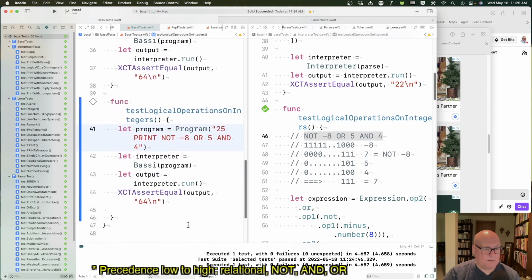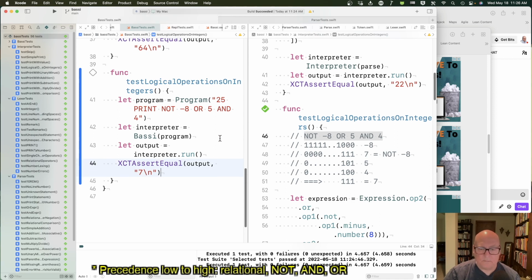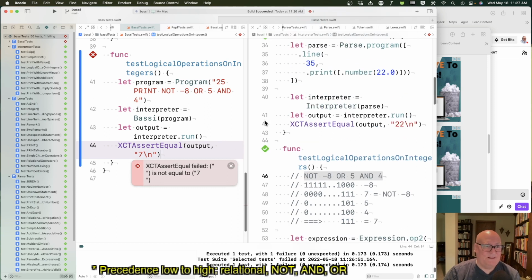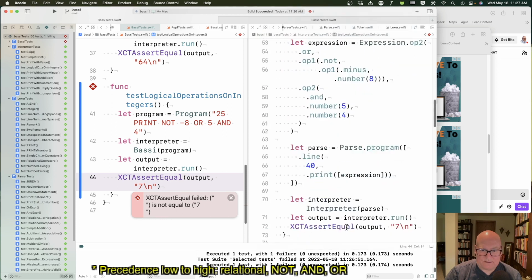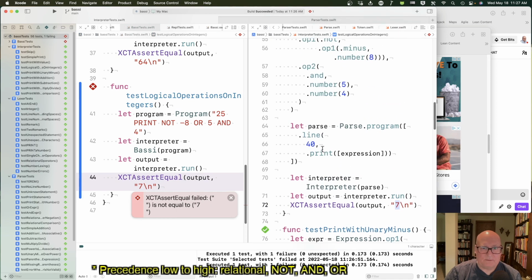Okay. We interpret it, and the answer should be 7. Okay, this should pass. What do I know? Blank is not equal to 7. Okay, well, now we have a new problem. Okay, but that's okay. We'll know to start there. So, okay, print not -8 or 5 and 4. We believe it works out to the value 7. And it printed it.